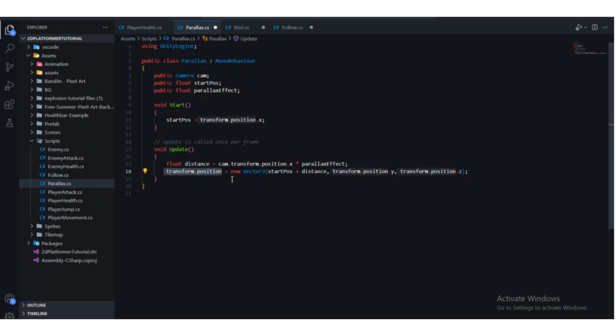Transform dot position means, over here, the current position. Whatever illusion we have created, we are storing into this distance float parameter, and we are adding it to our current position of the background. We're gonna choose a different parallax effect, and that's why we made it public. Public float parallax effect, as you can see.